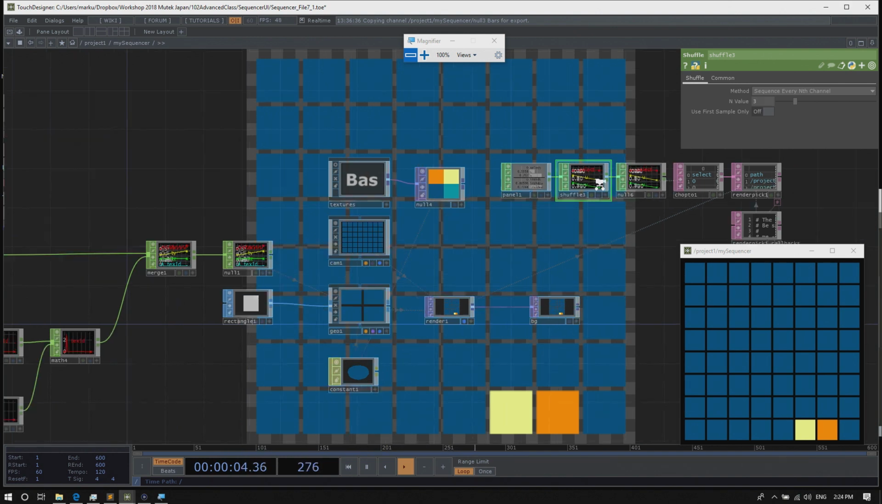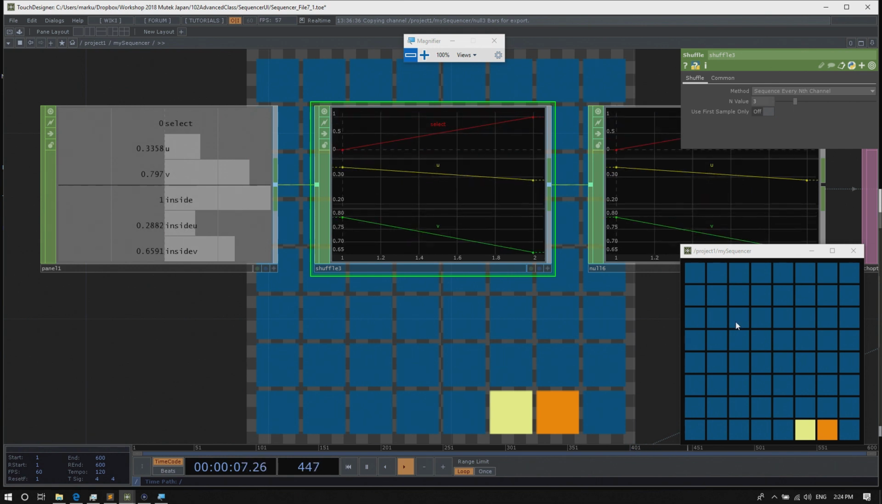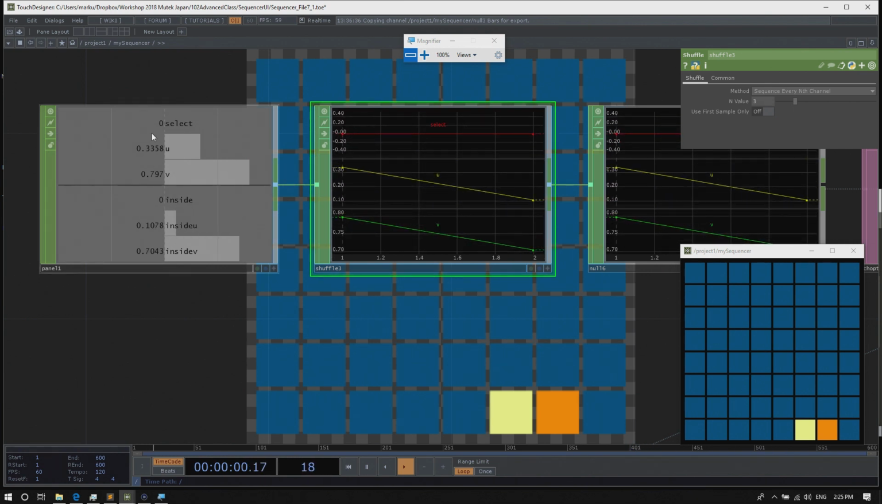How to read this shuffle? Basically, if you take select and inside, it takes those two channels and makes them into one channel, because this is the first channel, and three channels down is inside. So it sequences every third channel. It takes select and inside into one channel, U and inside U into one channel, and V and inside V into one channel.